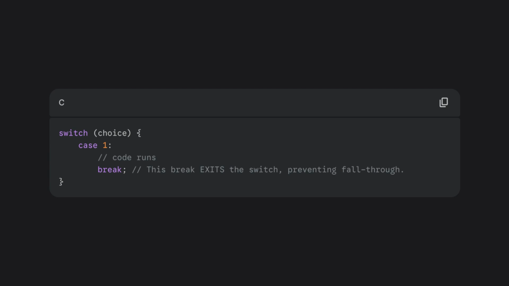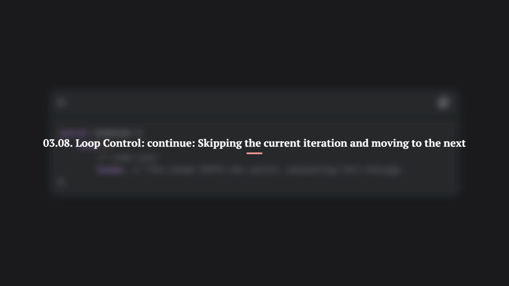But what if you don't want to stop the entire loop? What if you're processing 100 pieces of data, you hit one corrupt piece of data, and you just want to skip that one bad piece and move immediately to the next item? Using break would stop the whole process. We need a way to skip just the current iteration and immediately go back to the top of the loop. Click on the next video to learn the second loop control keyword. Lesson 3.08. Loop control. Continue, which allows you to skip to the next iteration.